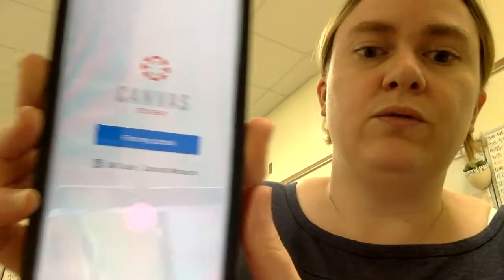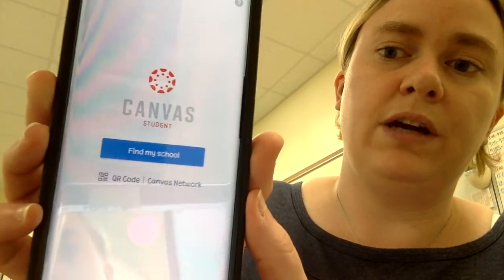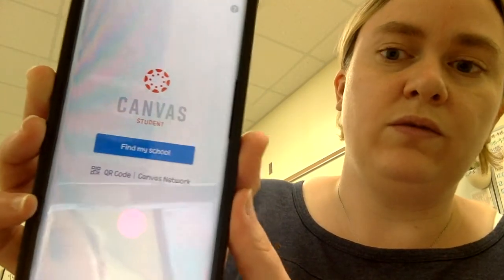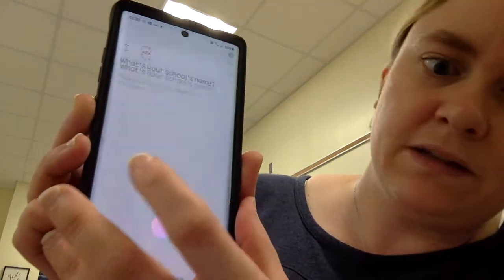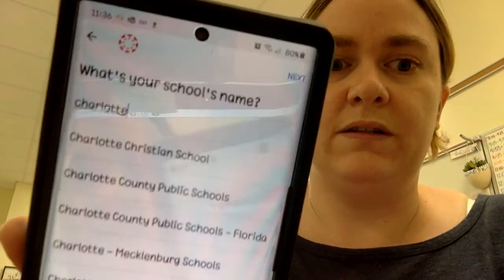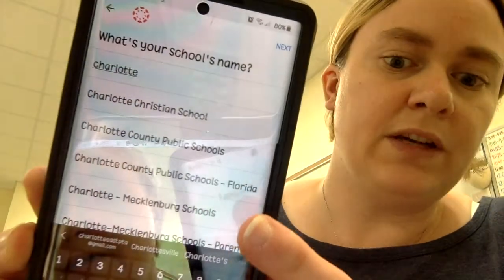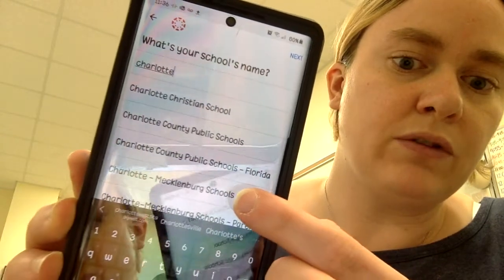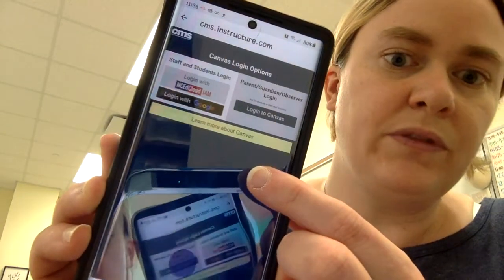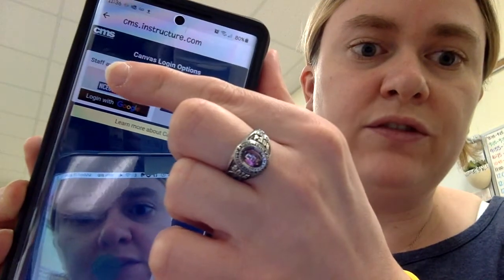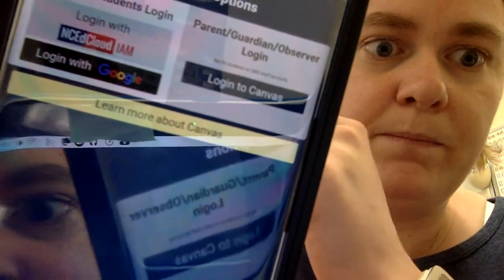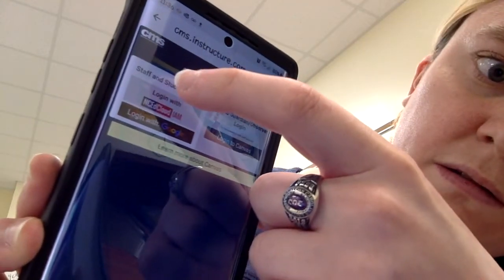And it says Find My School. Yours may not say this because your iPad may already be connected to the school, but if it does say this, I'm going to click the button that says Find My School, and I'm going to type in Charlotte. And I'm going to find this right here that says Charlotte Mecklenburg Schools. I'm going to click it. Up here it says Staff and Student Login with NC EdCloud. I'm going to click on this.